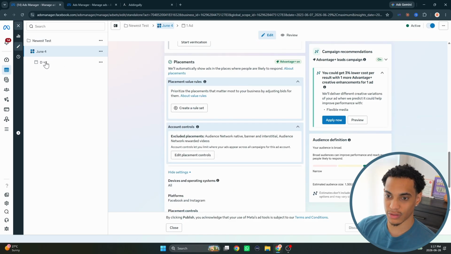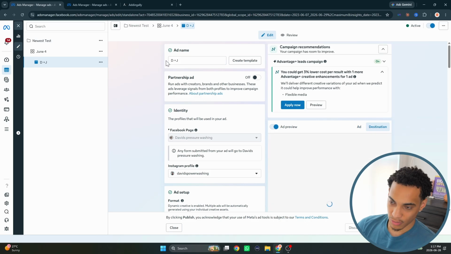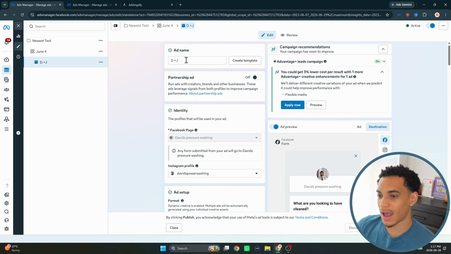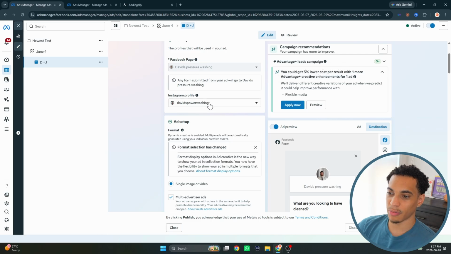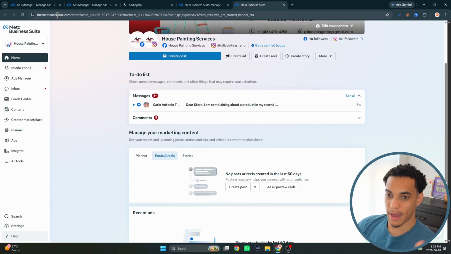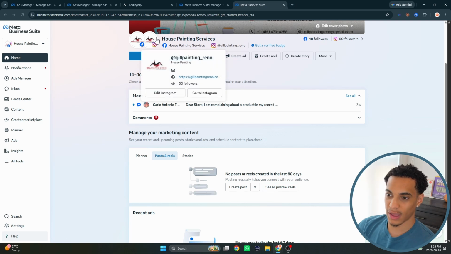And then we're going to go over to the ad level. So in the ad level, I like to just name it whoever created the ads. And you're going to make sure that you have the correct Facebook page selected and then the Instagram profile. All you're going to have to do is go over to the Meta Business Suite right here. Just type in Meta Business Suite in the browser, and then it's going to be gray right here, the Instagram.